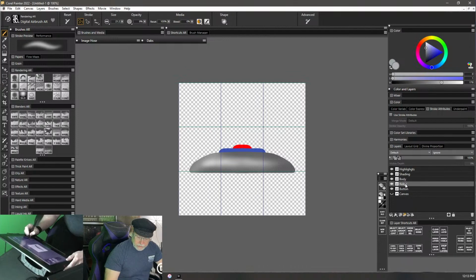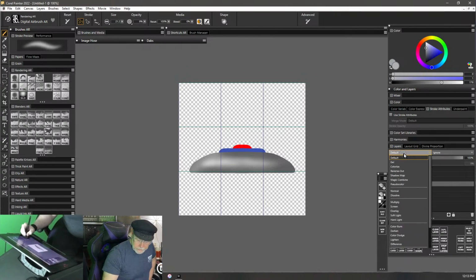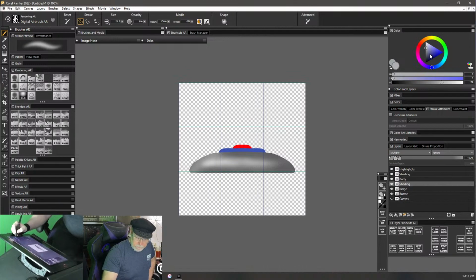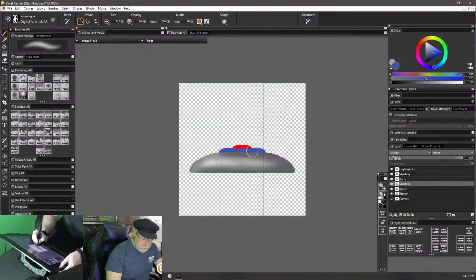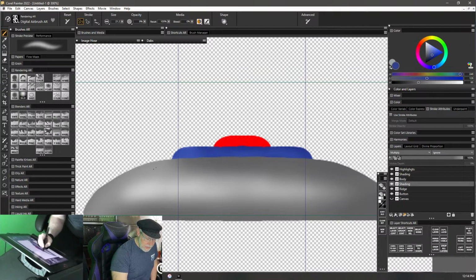I'm going to pick the ridge, select layer content, hide that selection, create a new layer, call that shading, make it a multiply layer, sample that color, zoom in a little bit, and make it a little bit darker. And same thing, I want most of the shading to be on the right bottom and under that button a little bit, and just a tad around the edges.